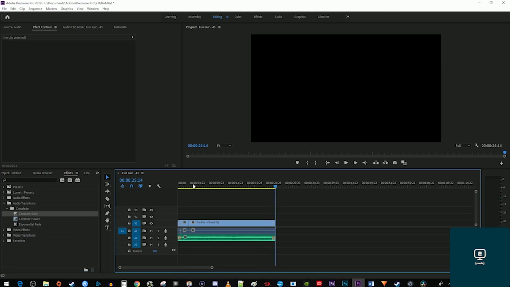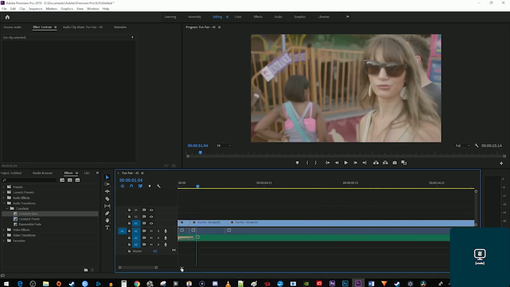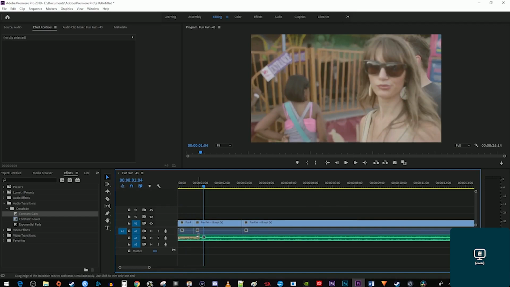To increase or decrease the duration of your fade, drag the ends of this bar down here to zoom into it on your timeline. Then with the selection tool, drag the transition's end to adjust its duration.